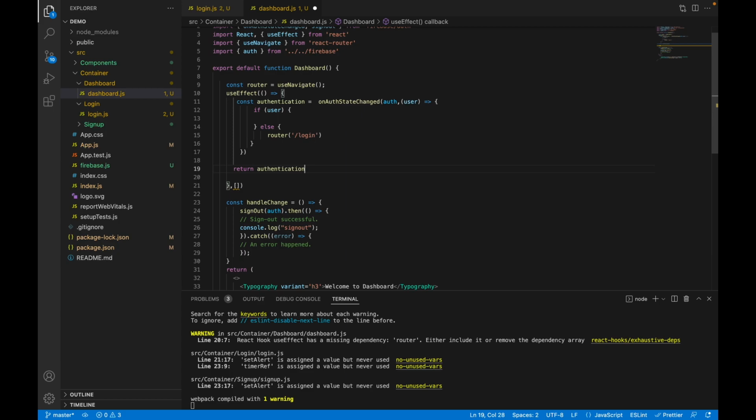So that's it for today's video. In the next video, we will cover the Google authentication functionality. So till then, implement this sign-in functionality in your project.